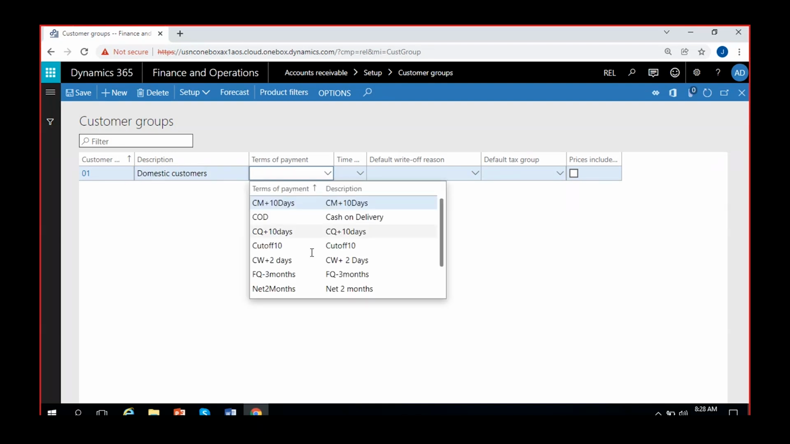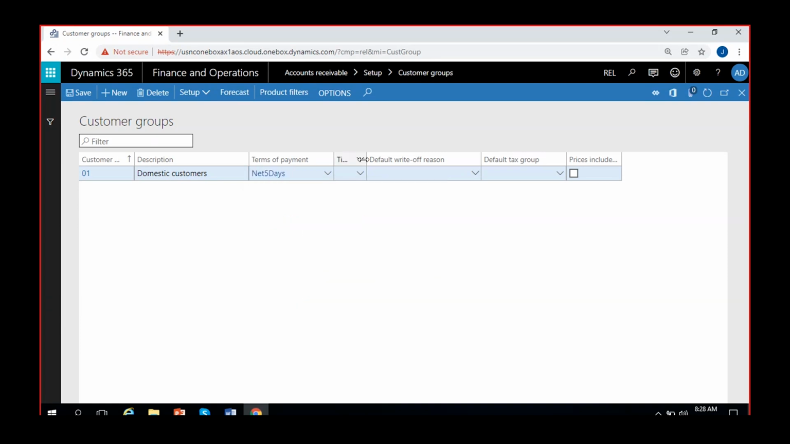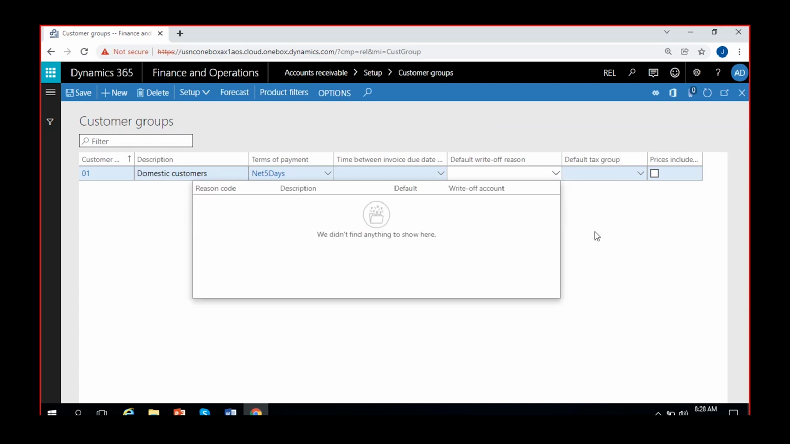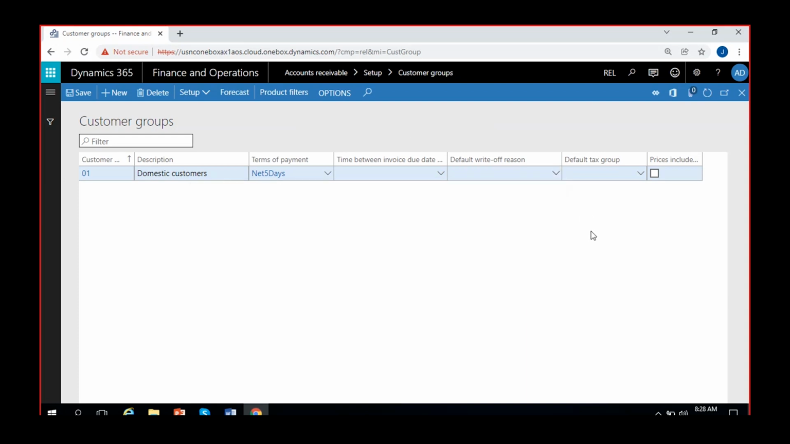For domestic customers, if you are giving only 5 days of time, you can give net 5 days. You can also give the time between invoice due date and payment date if you are giving any grace time. Then you can also create a default write-off reason if you have to write off the amount of customers. What is the meaning of write-off, guys? Does anybody have any idea what write-off is? Waiving off the amounts that they have to pay.